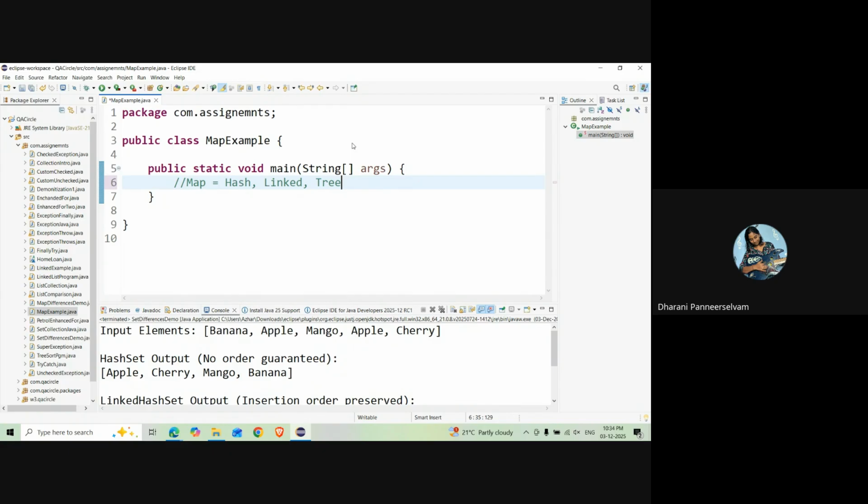Okay, let me write properly. Tell me the varieties of list. Array list, good. Array list, linked list, and vector.